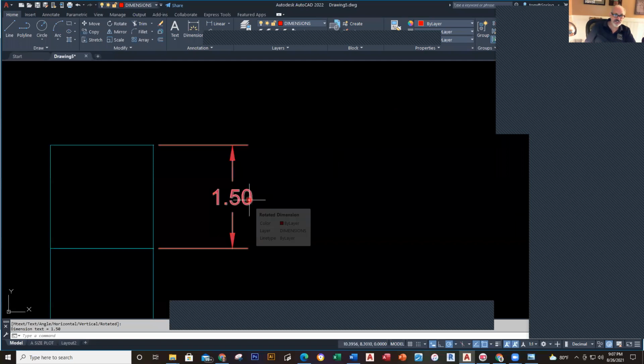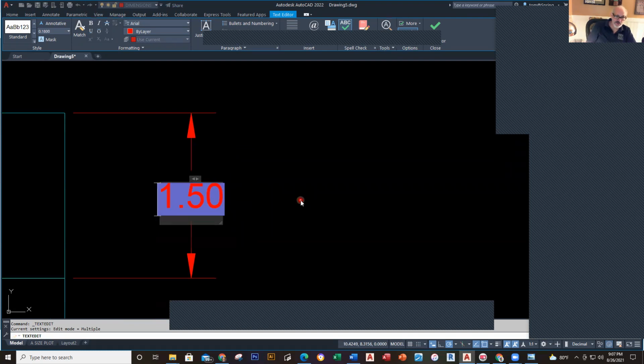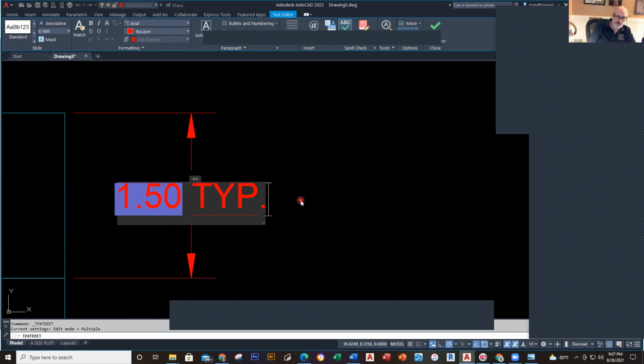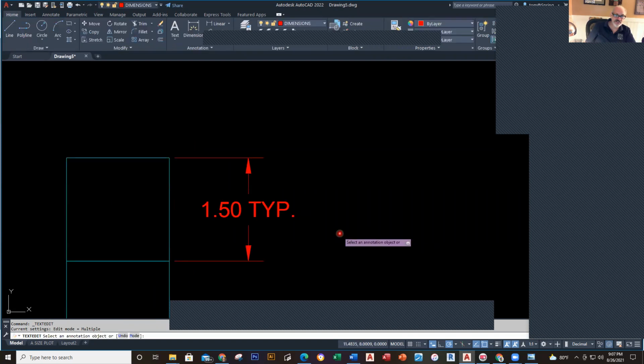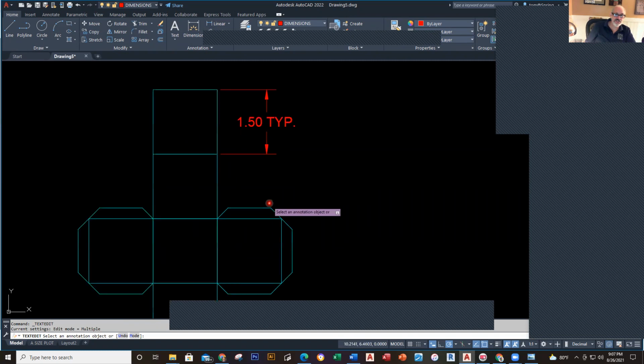If I double click on this, it highlights in purple. Then I put my cursor, you'll notice my cursor is at the front. So I move my cursor to the back with my arrow key, type in a space, type in TYP, and type a period. And then I click on the green check mark, and there I have it. Like that. That's all you have to do. Then I go ahead and do these as linear as well.